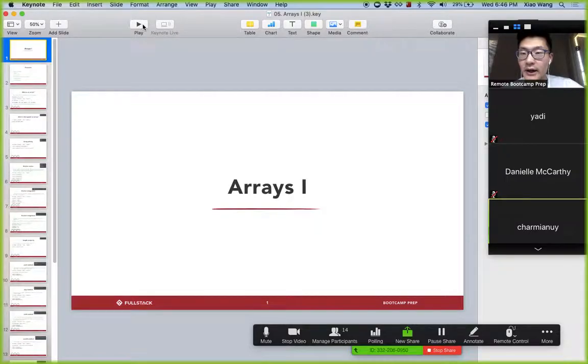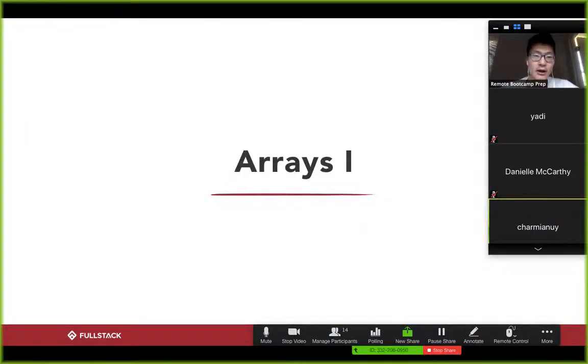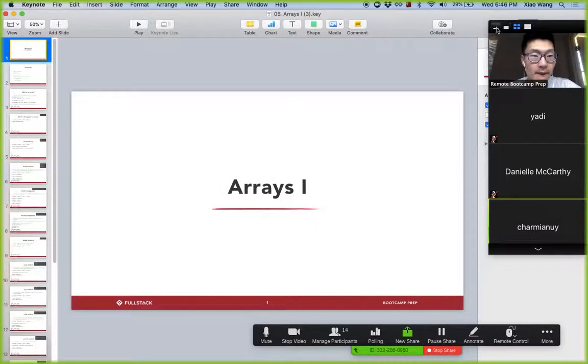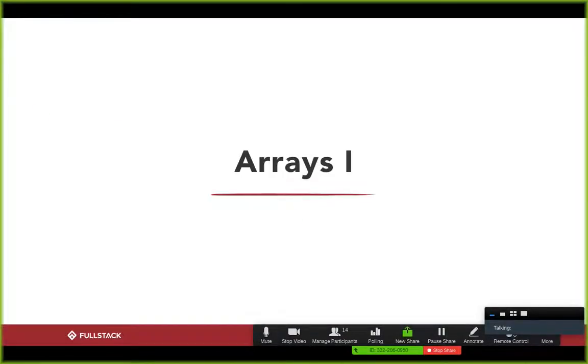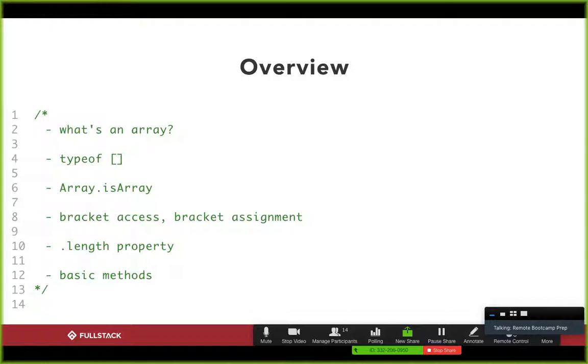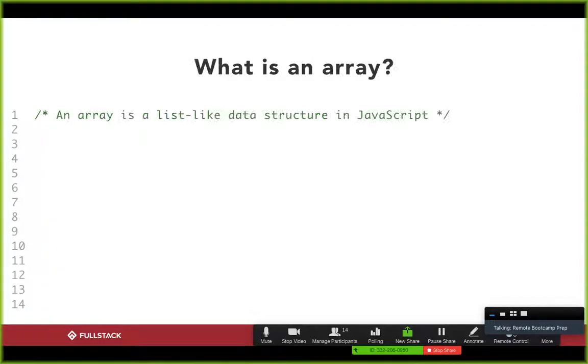So arrays. Okay. Hopefully everyone can see my screen. So like I said, for today's session, I'll be covering the very basics of arrays, including some common methods, and then we'll be doing part two of this tomorrow.